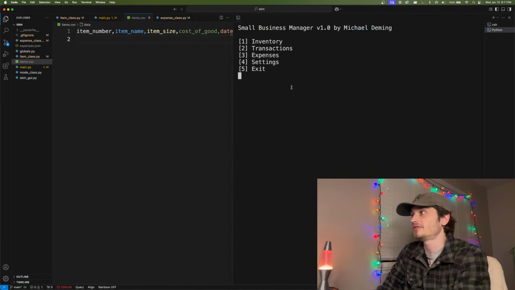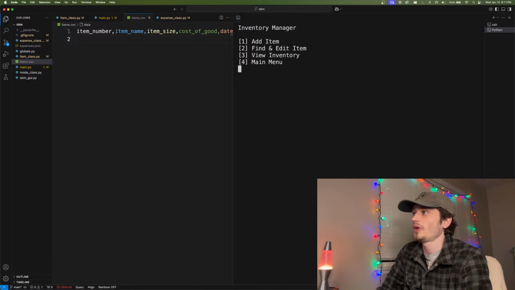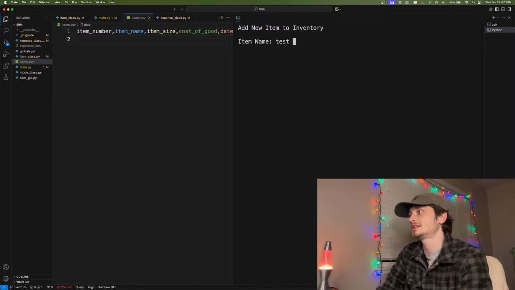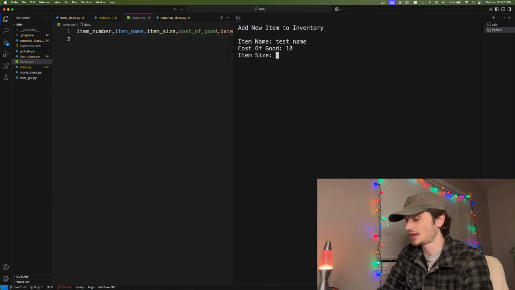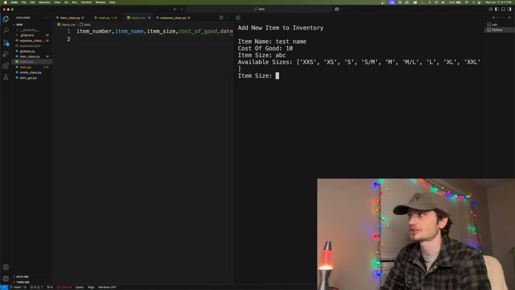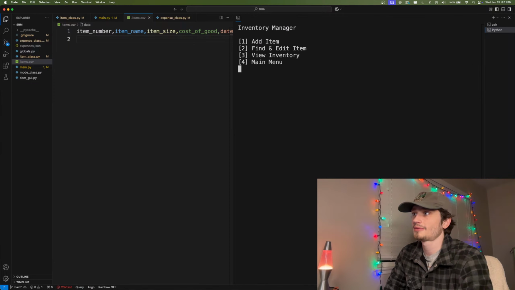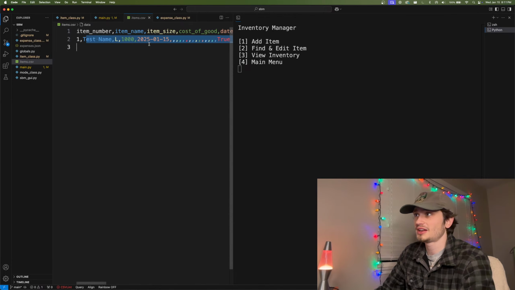We can go to the inventory menu by pressing 1. We can add an item by pressing 1 here. We can give it a test name. Cost would be 10. Item size, if I say ABC here, available sizes are extra small through extra large, so it'd have to be large. Use today's date, yes. And then quantity, let's say I have one of these. Now watch what happens on the left side of my screen. Boom, that item just gets populated in, all of that information.